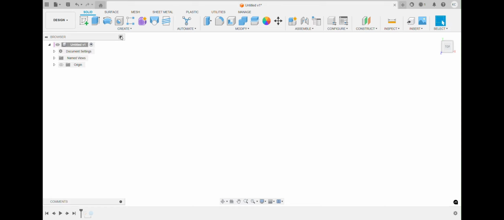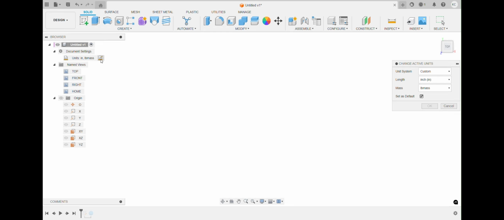The browser section will display a drop-down tree with document settings, along with a triad with default sketch planes, axes, and the origin point. Document settings show units for length and weight of the design space.